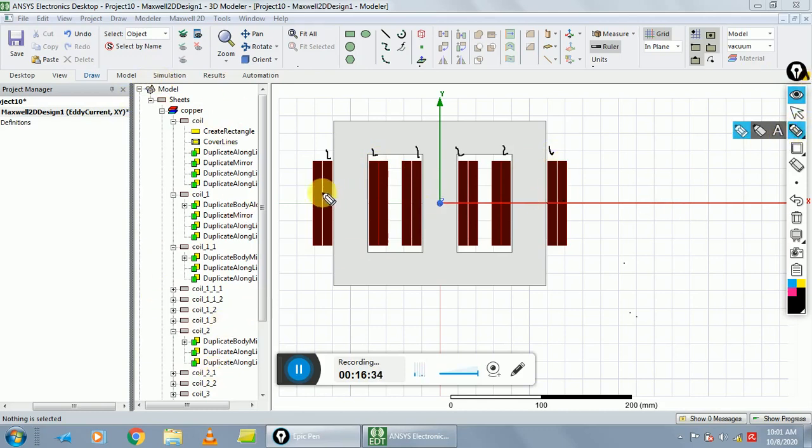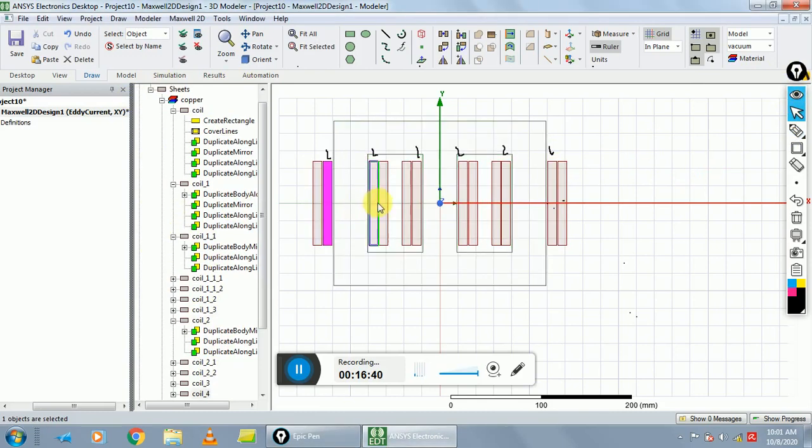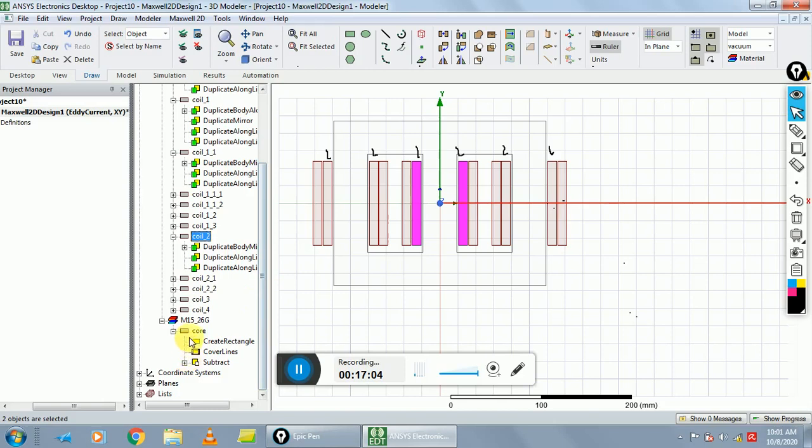Okay, so you can directly select them, or select them by your history tree like that. Okay, select 1 and 2, and then the next 3 and 4.